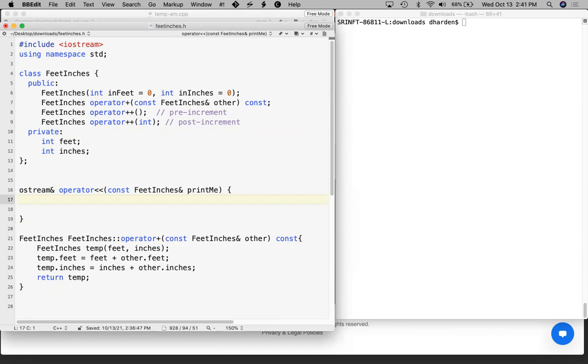Any questions about that so far? Before I keep going, I just want to say, does it make sense that we could do that as a global function? I'm not expecting necessarily that you would have known that, but I'm telling you, right? Not only can we overload operators using member functions, we can overload operators using just regular old-fashioned global functions. The problem with doing it as a global function is that now we don't have access to the private data members of the feet inches class, right?